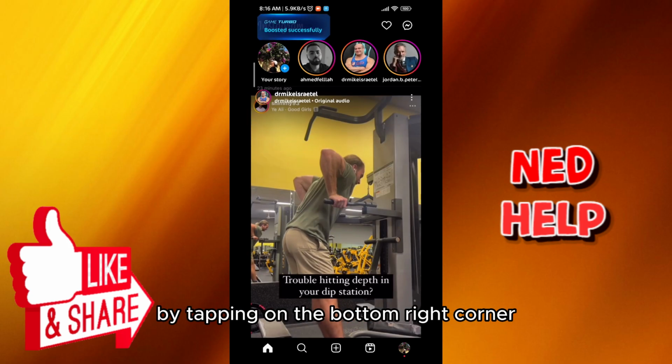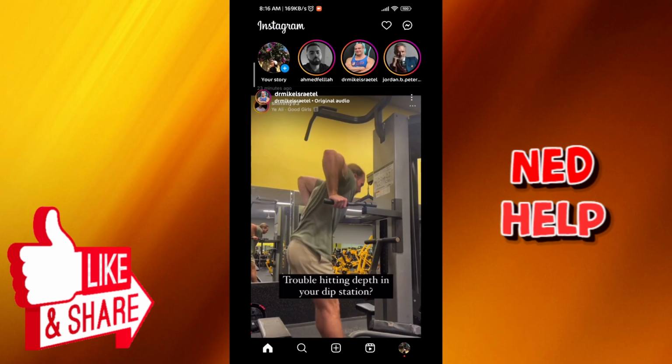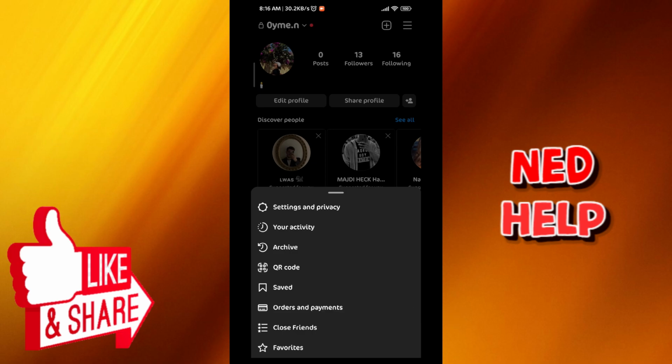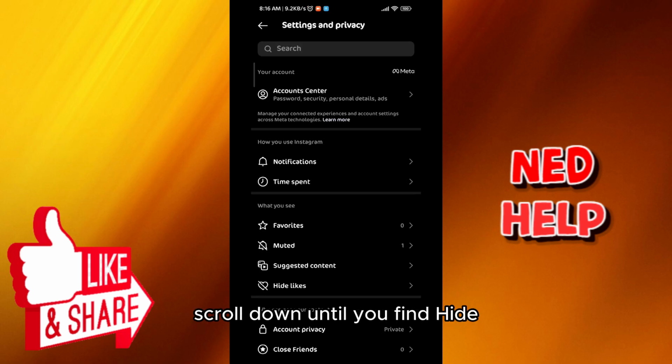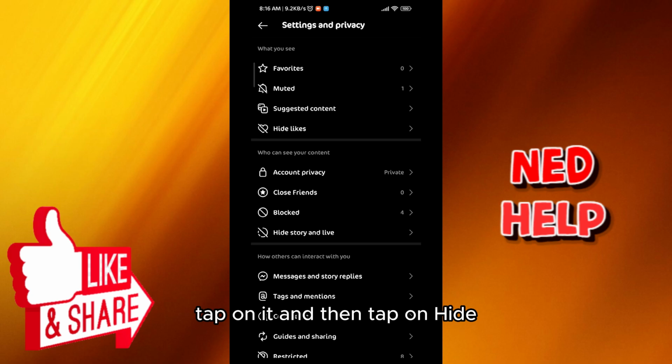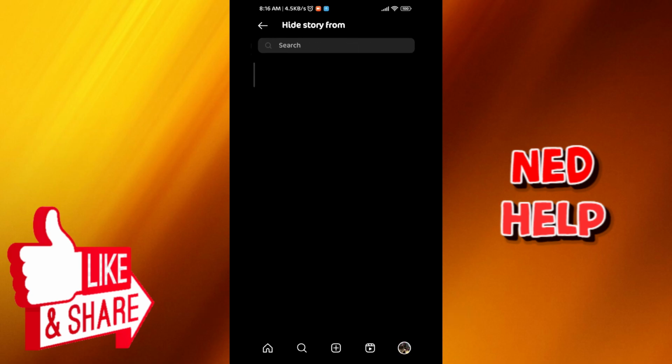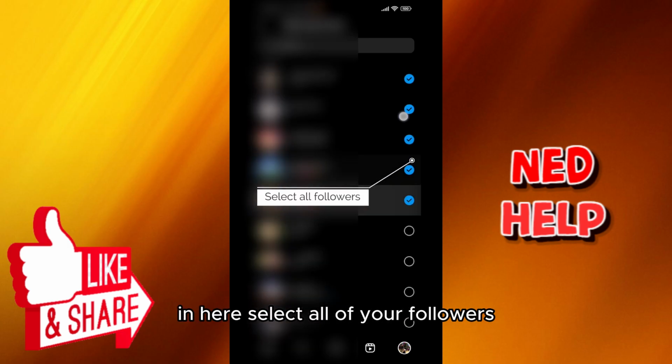and then go to your profile by tapping on the bottom right corner. From there tap on the three lines on the top right corner of the screen. Tap on settings and privacy. Scroll down until you find hide story and live, tap on it and then tap on hide story and live from. In here, select all of your followers.